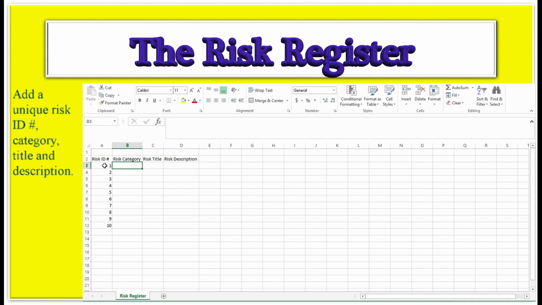The risk category is basically a categorization of each of your risks. And so the risk category we're going to use for this one specifically is going to be test. And it could be quality, it could be manufacturing.